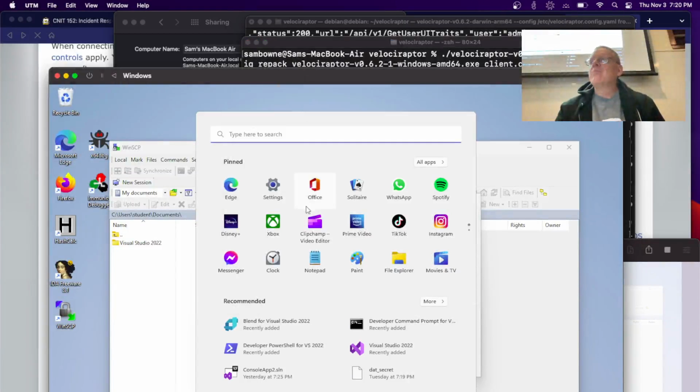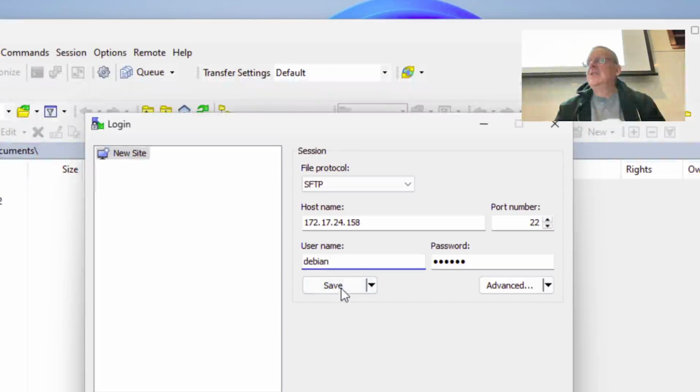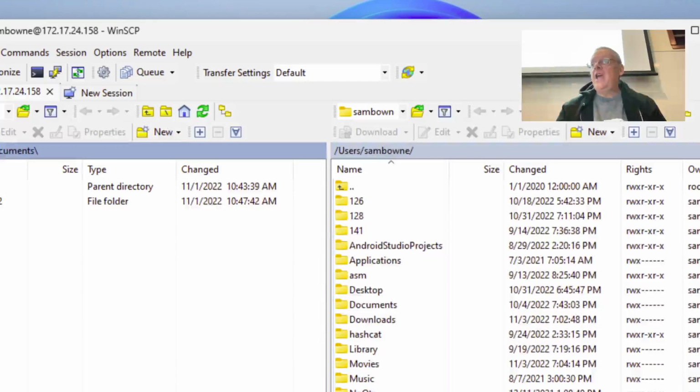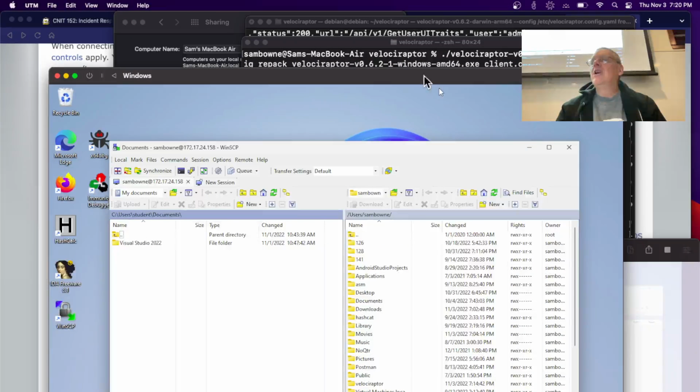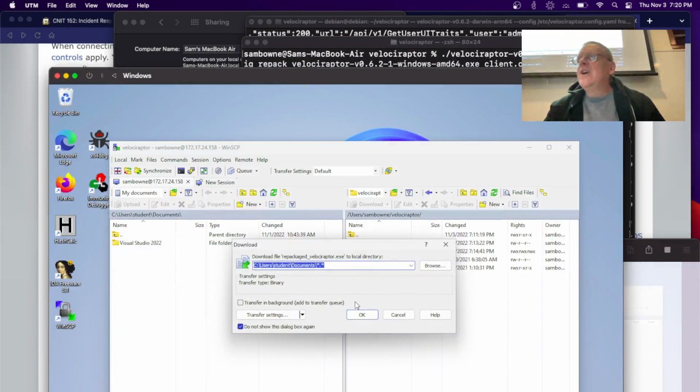Okay. All right. So if I put in the right password and see if this works. It worked. Okay. Now, where did I put that junk? Right in the root, I made a directory, I think, called Velociraptor. There it is. All right, so in here, I have the repackaged file. So I'll put it there. That's in the Documents folder. That's fine.